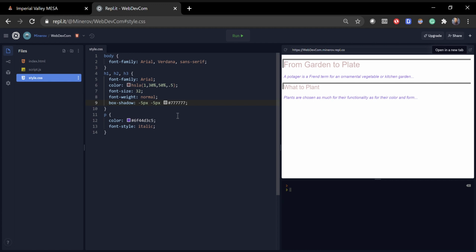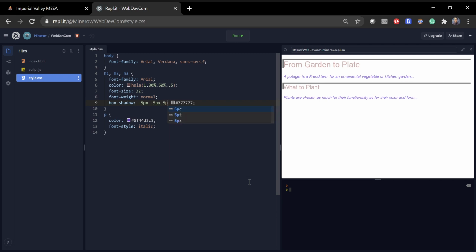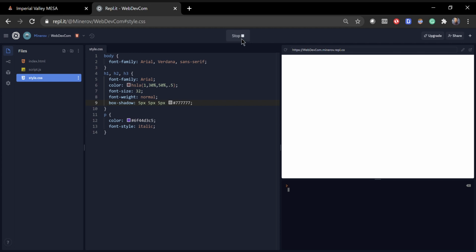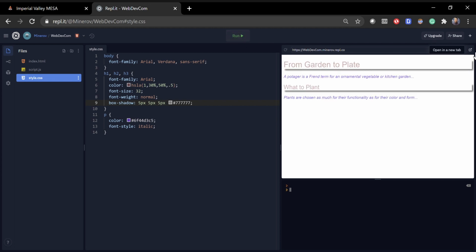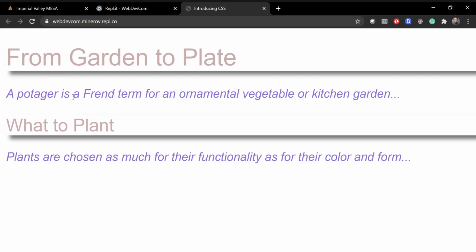We can also add the blur distance in there. The blur distance will go third. So right now the negatives go with the horizontal offset and vertical offset, and then the blur distance, which we write down as a positive number. Then we're going to change these to positive so that we can see the difference between negative and positive. And there you have it. We're going to open it up right here, and now this one definitely looks like it's popping out. It's part of the shadow.